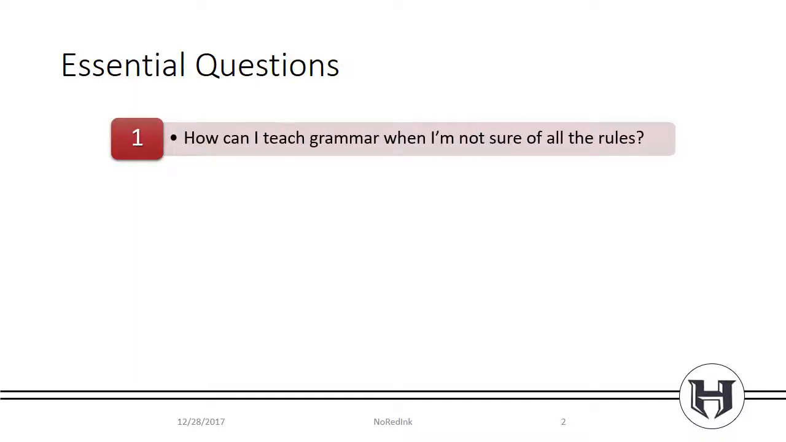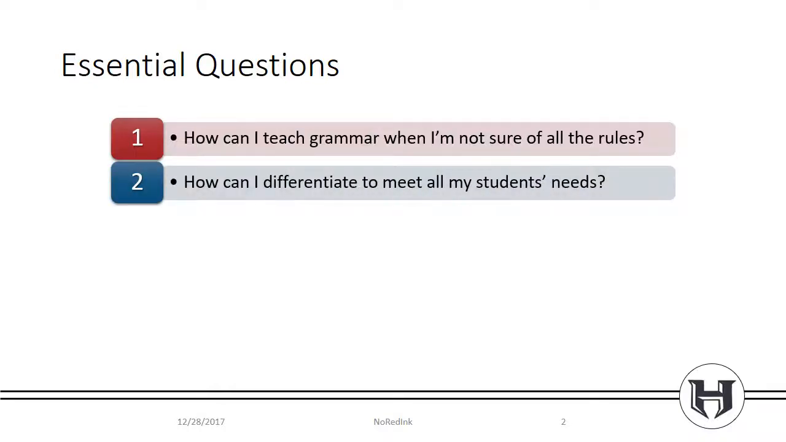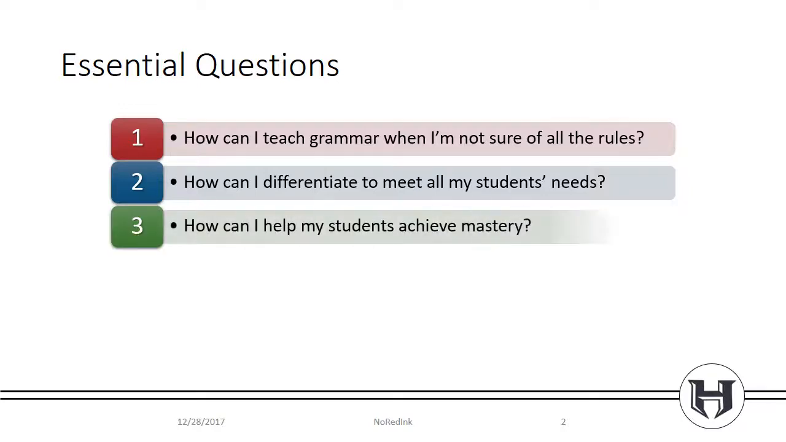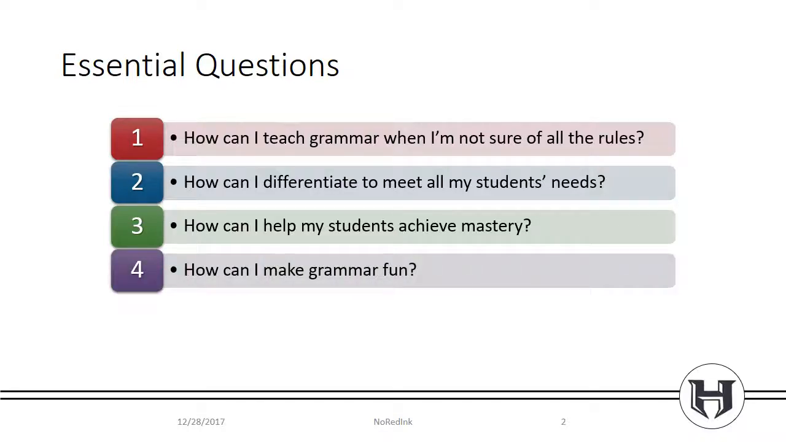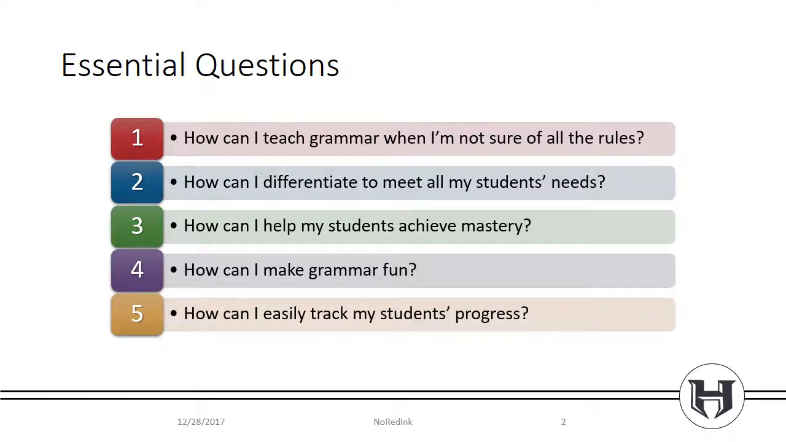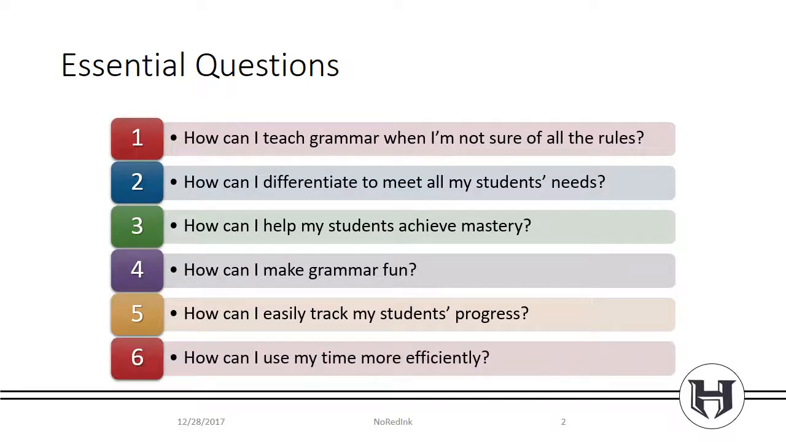1. How can I teach grammar when I'm not sure of all the rules? 2. How can I differentiate to meet all my students' needs? 3. How can I help my students achieve mastery? 4. How can I make grammar fun? 5. How can I easily track my students' progress? And 6. How can I use my time more efficiently?